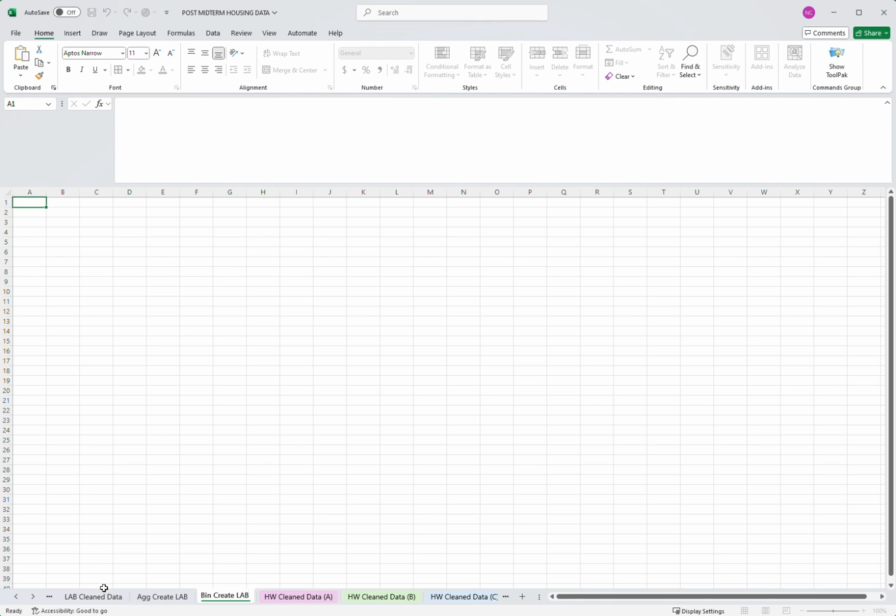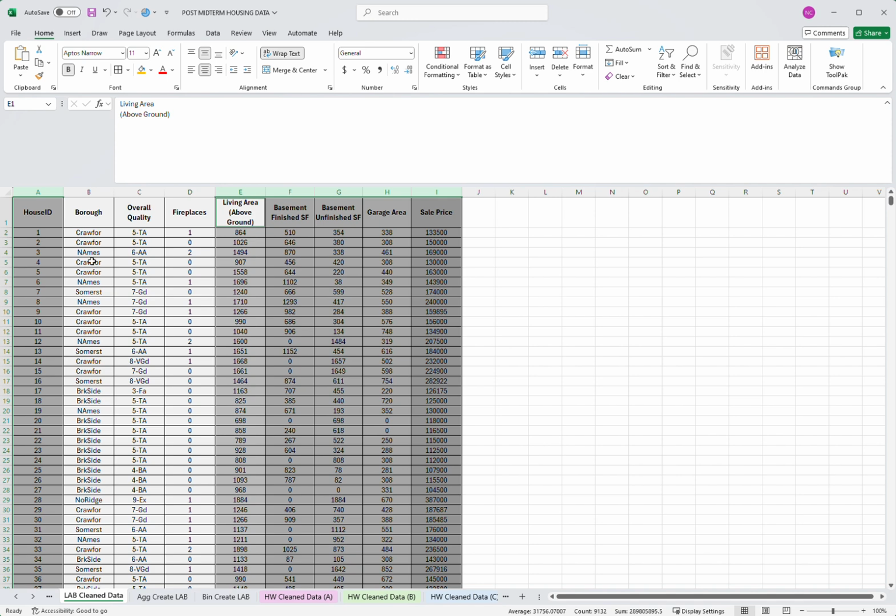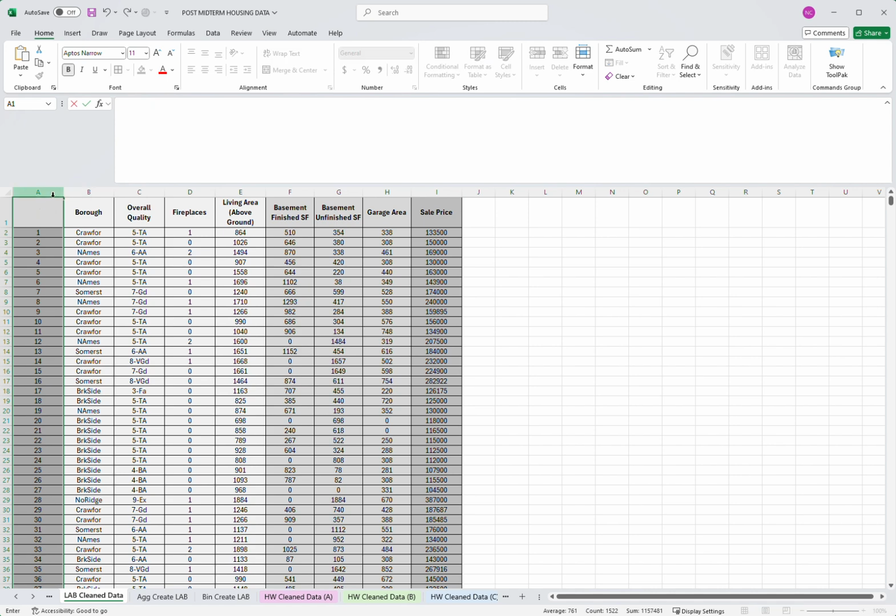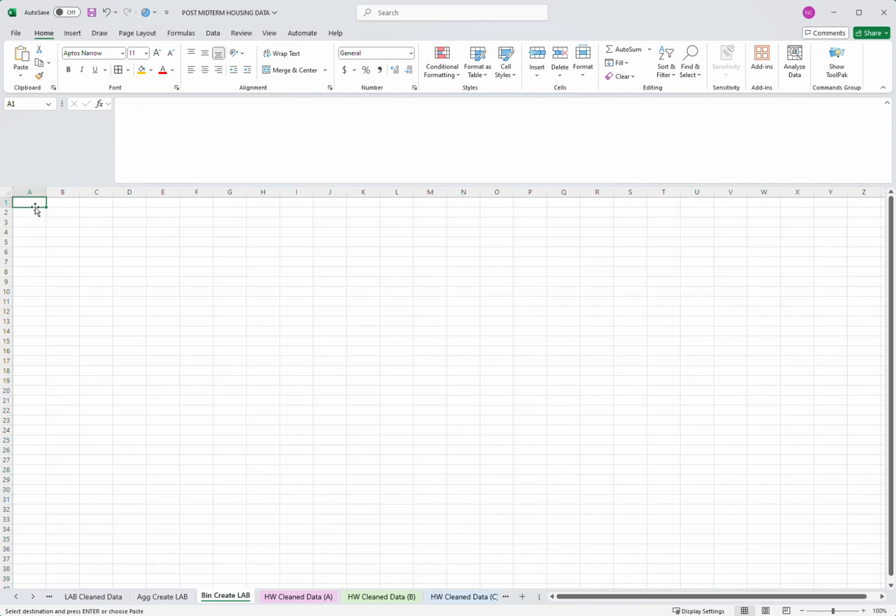Now the next step is we have to select the data that we need for this worksheet. So from my cleaned data, I'm going to select house ID, and I'm going to select fireplaces. So just clicking on column letter A, hold down Control or Command, click on column letter D, and then Control C to copy, and then we'll paste here.